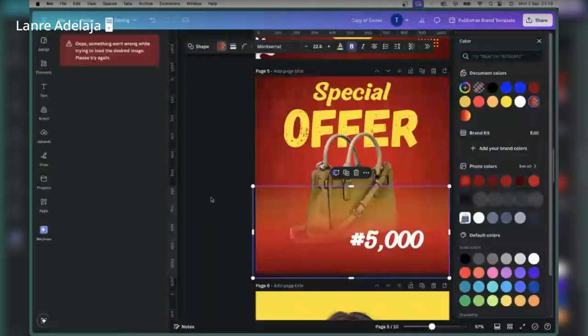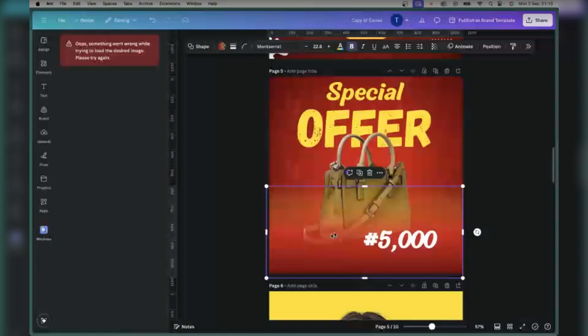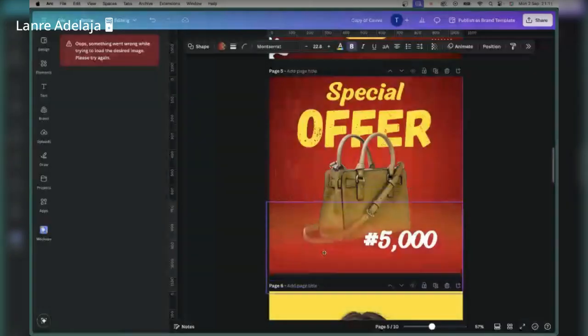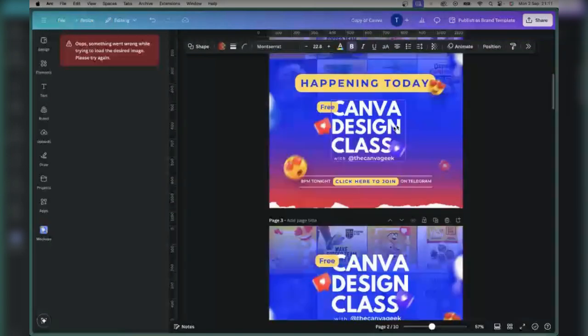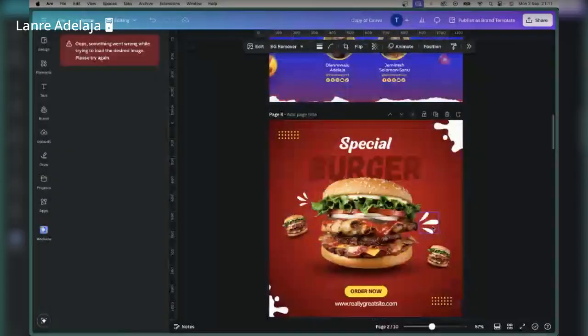Now see what effect that's giving me. It has given me the effect that this bag is being covered by a soft form of shadow gradient, and that is how this was achieved. So Canva is very easy to use.